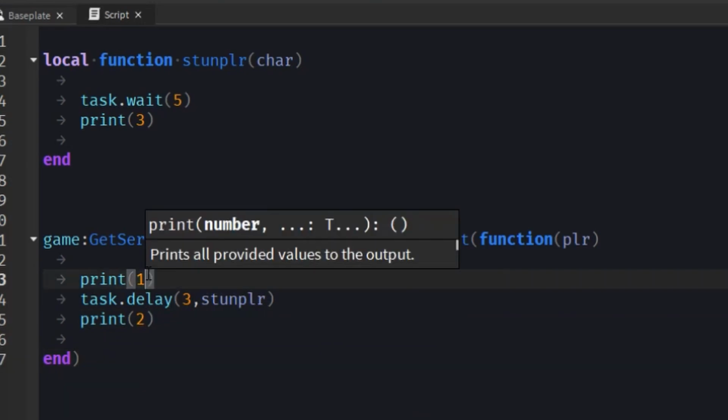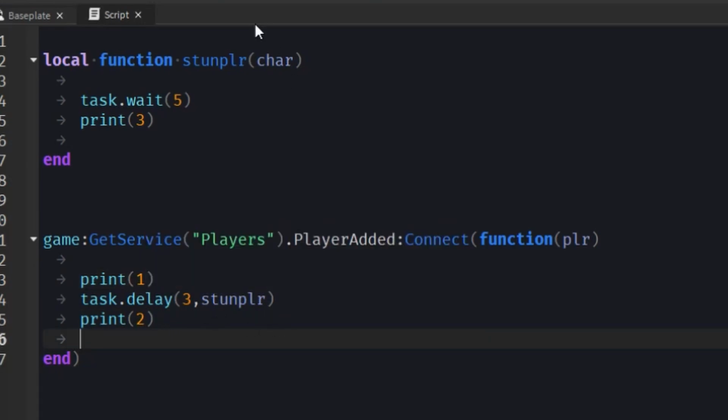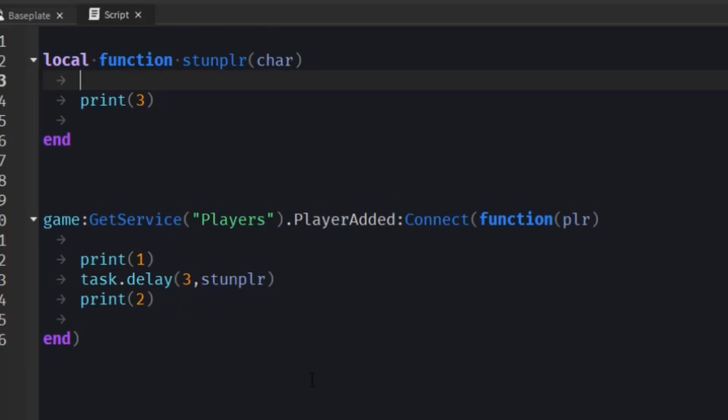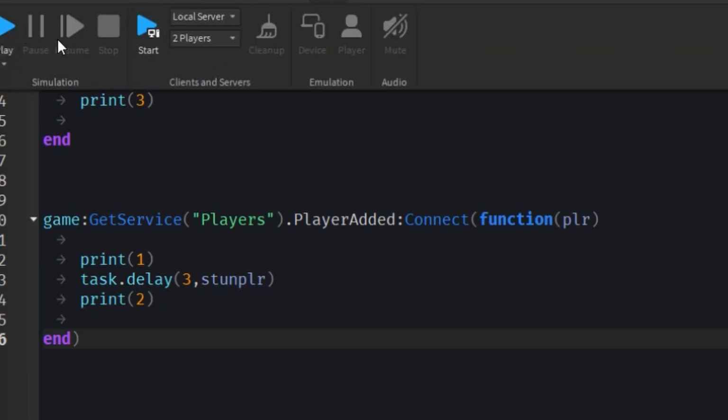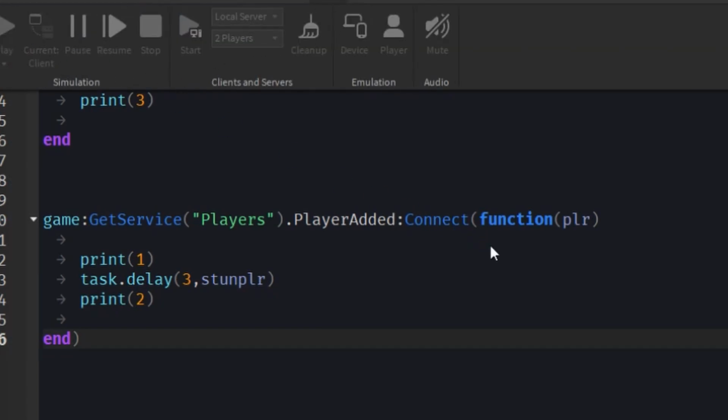So it'll print 1, it'll print 2, and then 3 seconds later, it'll print 3. I will get rid of that task.wait. Or, actually no, we can get rid of it, yeah. So I'll go ahead and play it, show you how it works.